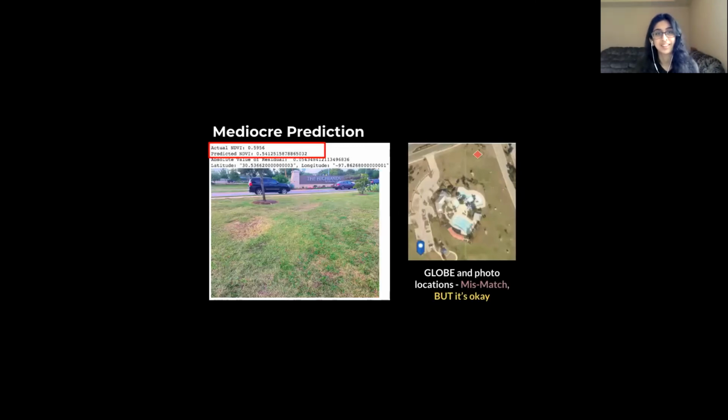Here's an example of a mediocre prediction. Looking at the left photo, while a large area of grass appears to surround the photographer, the photo also has cars, a road, and a sign. This human development differs from the grass where the person's actually standing, resulting in a lower predicted NDVI than the actual NDVI for that location.